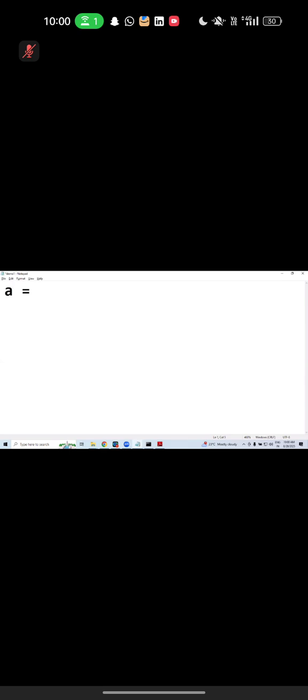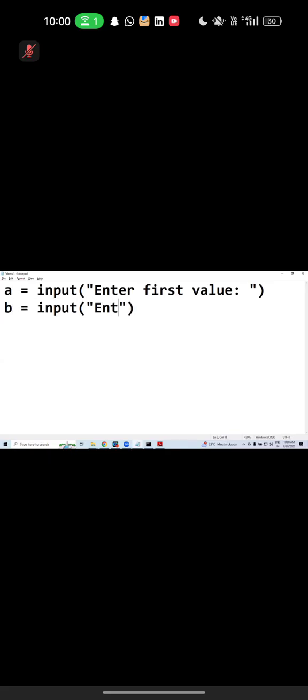Let us take two values. A equals input of first value. Enter first value, Daniel. Can I take more values? Yeah, you can take. Enter first value. Then next one, b equals input of enter second value. Enter second value. Now here, let me print A, and even let me print B. Both values let me print.